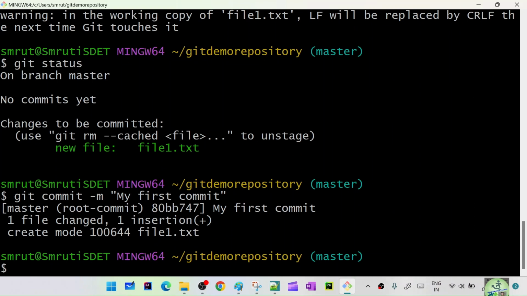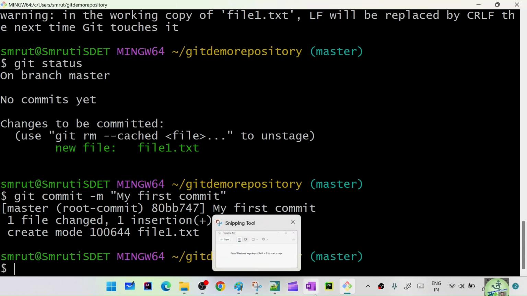So now you see master root commit, this is the commit ID that is getting created, and this is the commit message. Okay, so one file changed, one insertion, create mode 100644 file1.txt, that they are saying. One file is inserted, and that is file1.txt. So now my commit is complete. Okay, but how to verify that commit?